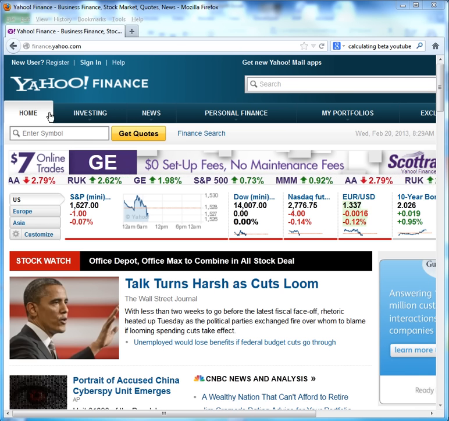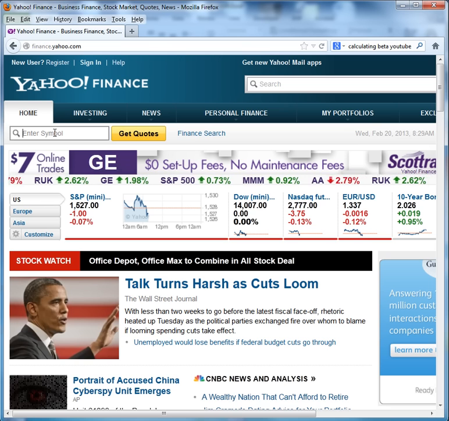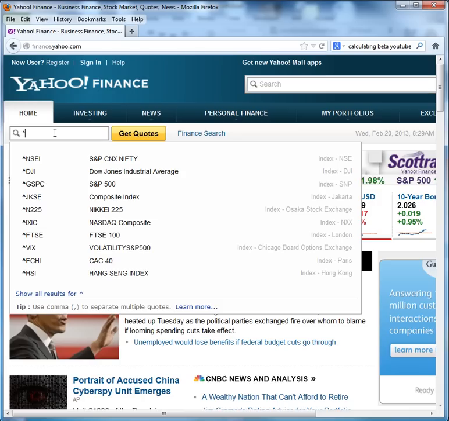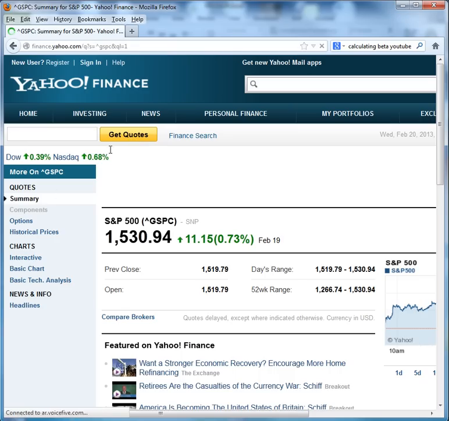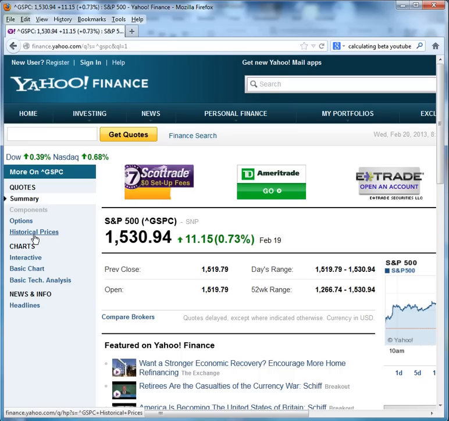The first thing that we want to do is pull a market return for calculating betas. And so we're going to use the S&P 500 and the ticker symbol in Yahoo. We want to go to finance.yahoo.com. It's ^GSPC. It's an odd ticker symbol, but that's what Yahoo uses for the S&P 500. We're going to click on Get Quotes. We're going to go to Historical Prices.